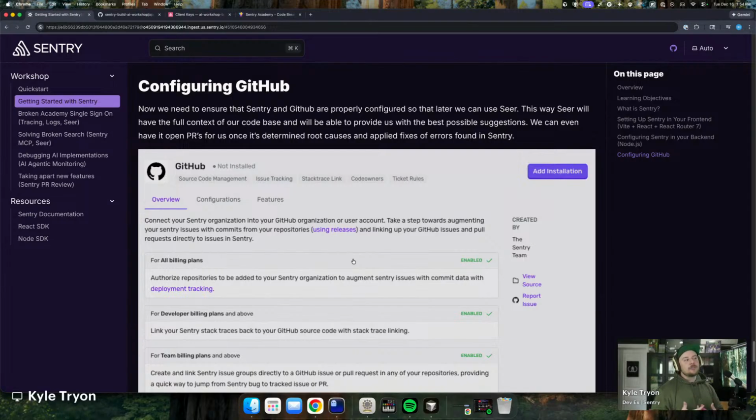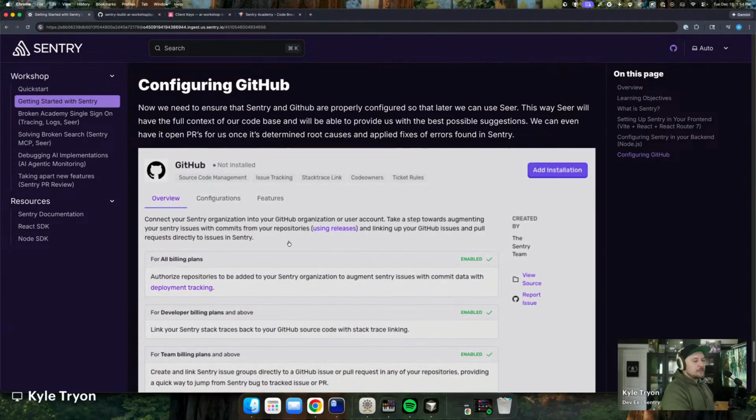Now, in order to do that properly, as well as in order to open up a pull request, we have to give it access to our code base so that it can actually investigate the problem. Without access to our code base, it can still give us some information about what might have caused the issue, but it won't be necessarily as accurate. It also won't be able to provide a fix, or at least not code up a fix. It can inform you on what you would need to do.